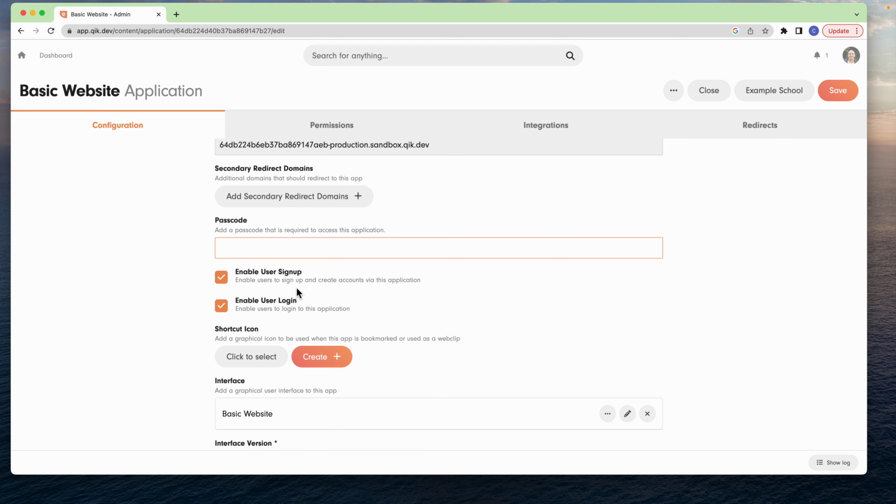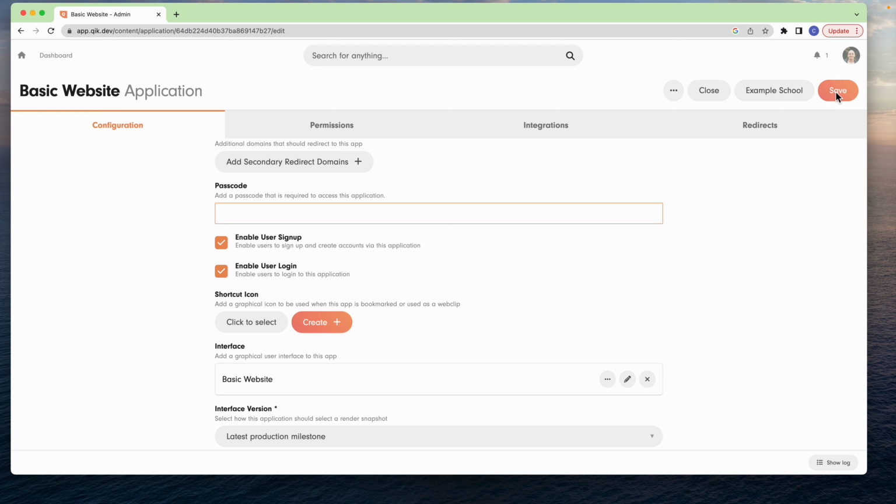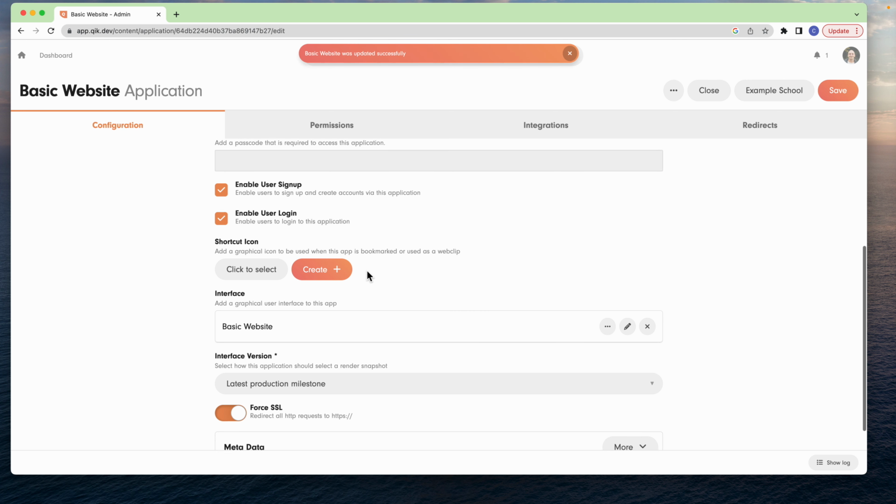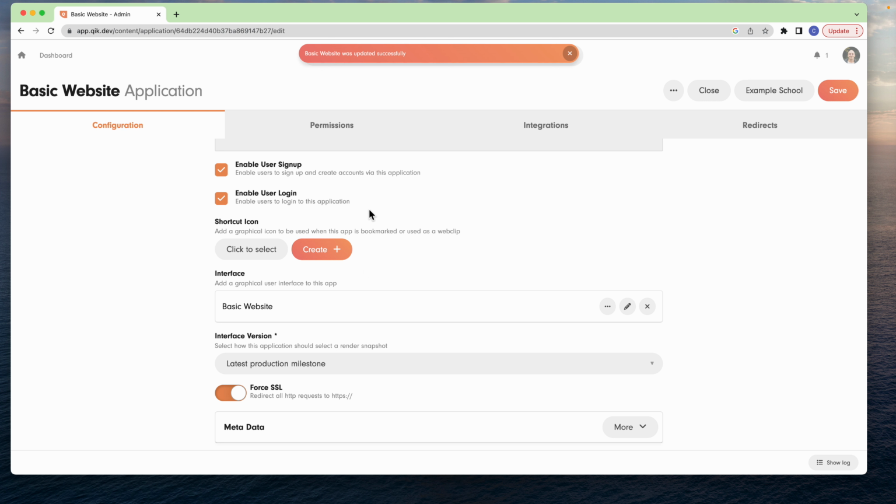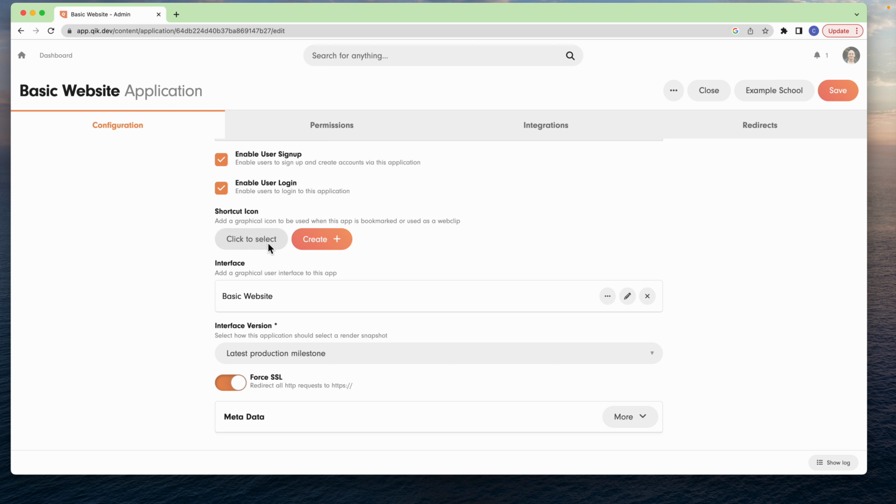We can enable whether or not users can sign up and create accounts in this application, and also whether they can log in. So if we were making like an internal intranet, we might want it so that you have to sign in with a quick username and password to actually get access to the content. And then there's a couple of other things like the shortcut favicons.